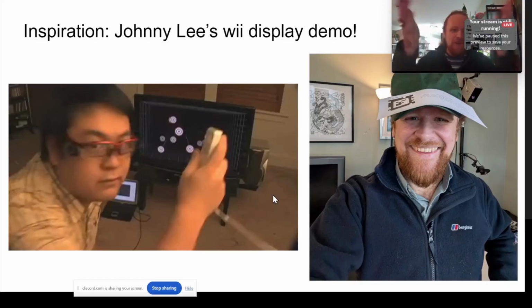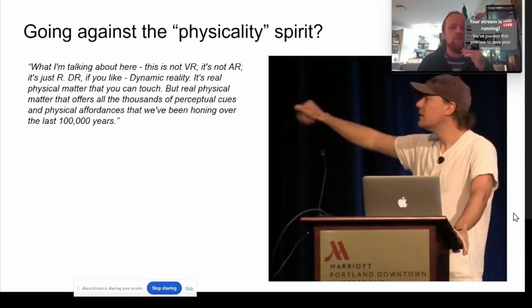Another option is to have the camera track my face position. Philosophical point now. There's a chance that what I've made here goes against the physicality spirit of Dynamicland. So here's Bret Victor, who originated Dynamicland. And here's a quote from him I'll read.